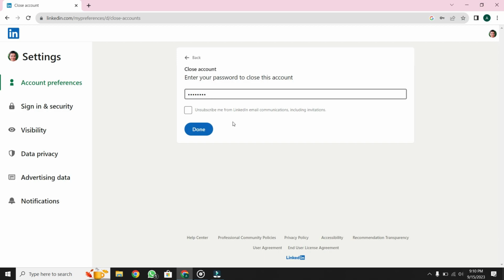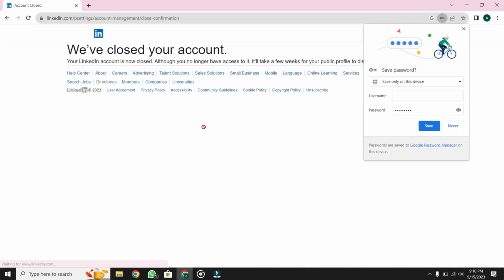Enter your password. There's a checkbox below. Unsubscribe me from LinkedIn email communications, including invitations. If you don't want to receive any more communications from LinkedIn, check this box. Now, click Done, and your account will be deleted.